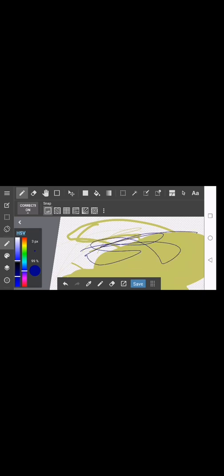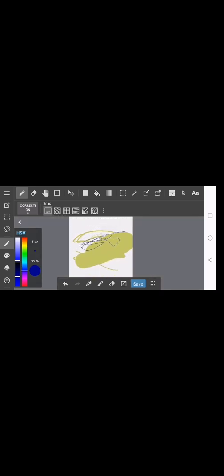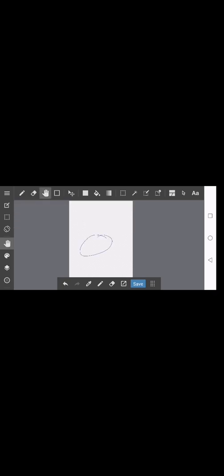Okay, now how to erase. Next is the eraser tool. You can erase manually, or if you want to clear the whole layer, tap on clear layer. And if you have a drawing here, this hand will simply move the canvas.